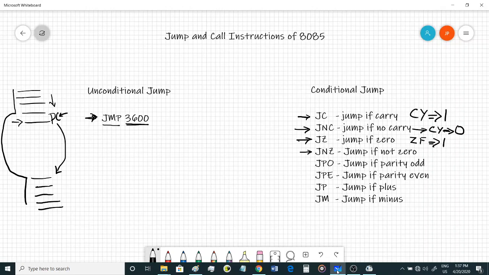Then comes a very important instruction, that is JNZ, jump if not zero. So this instruction checks whether the zero flag is 0. Zero flag is 0 means the previous instruction didn't result in a 0, and therefore the zero flag is not set. And if the zero flag is not set, then it will jump. This instruction is mainly used for making loops. We'll be discussing how to make loops very soon.